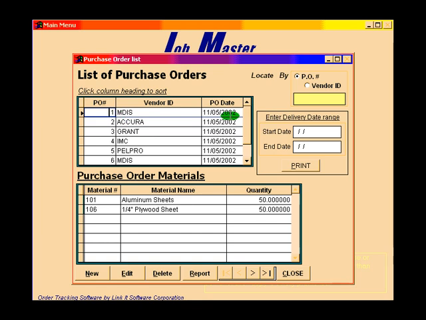This area over here allows a purchase order to be found by PO number or by vendor ID simply by typing the PO number or the vendor ID into this data field, at which point JobMaster will find the purchase order the user is seeking.